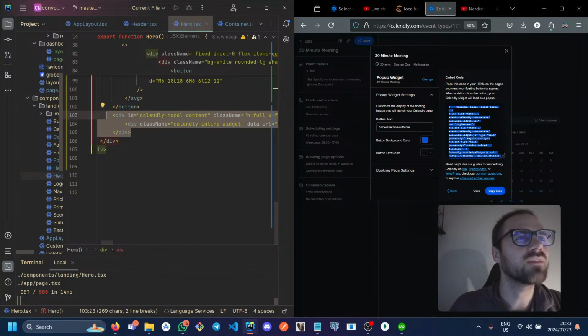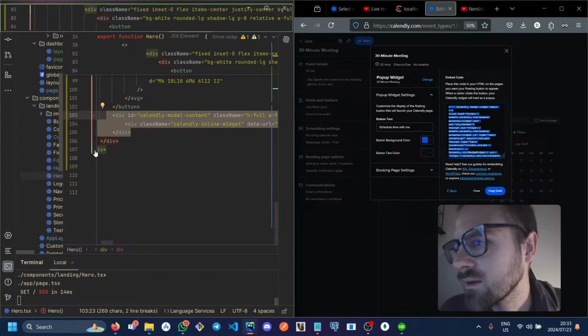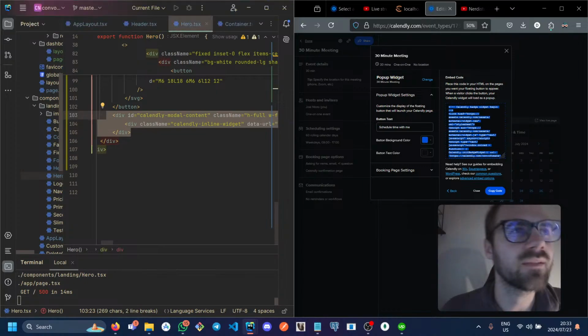Inline, okay, init inline widget. Okay, that looks more correct. What's coming through just now? Inner HTML, yeah, that looks like what's coming through now.